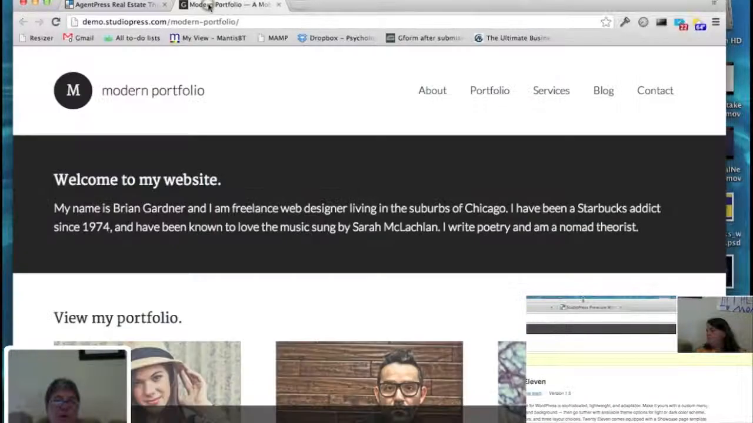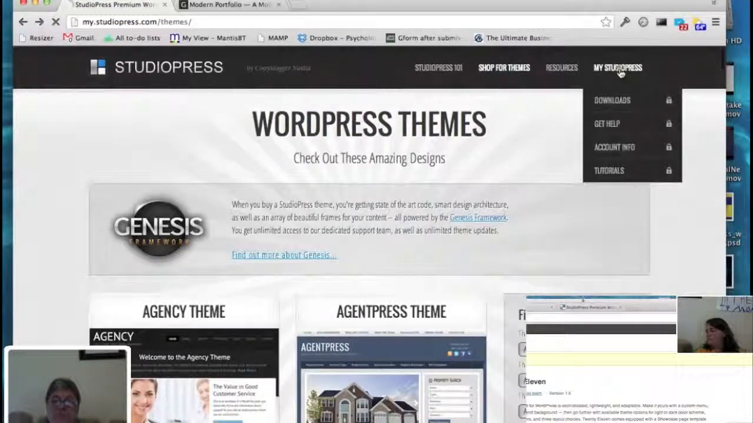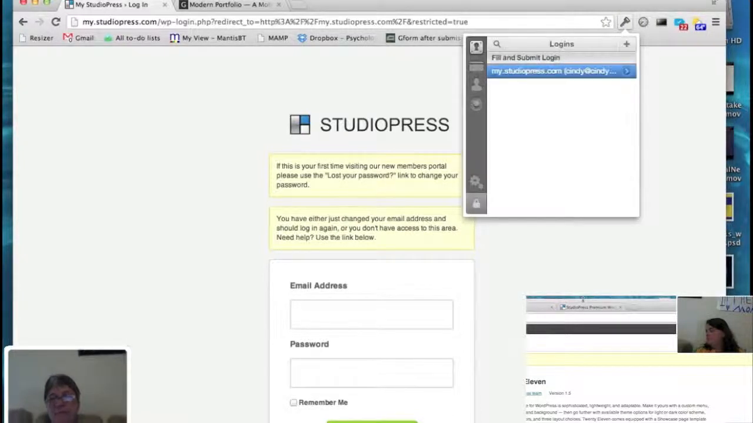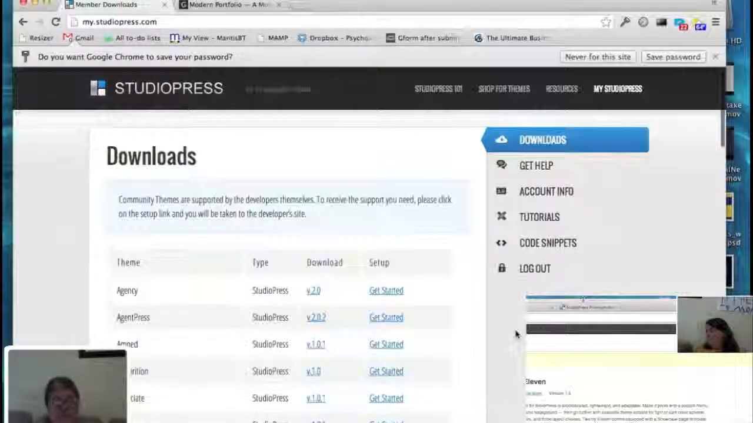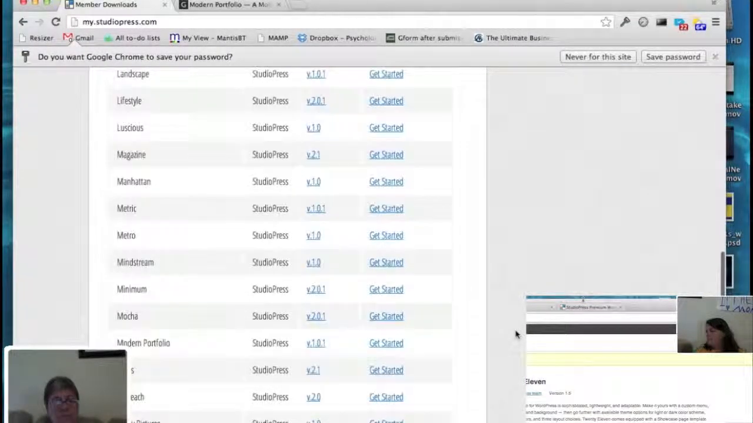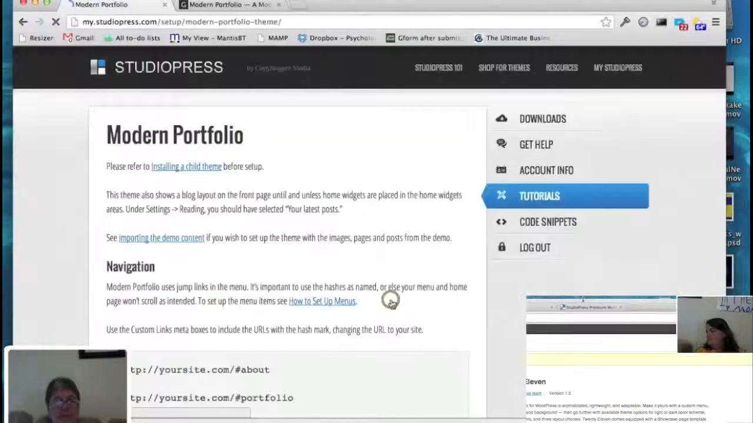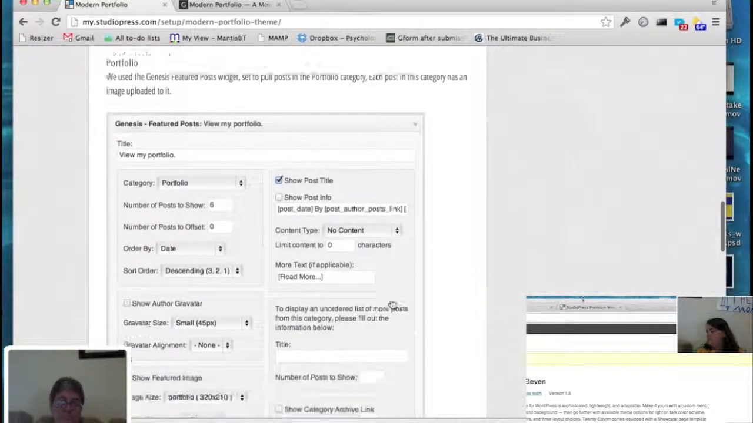Okay, so we're going to use the Modern Portfolio. Once I've chosen the theme I want, then I can go back to the theme page and go to My StudioPress. And then I have this saved in my handy dandy password thing, which logs me in, and I find that theme here, and I can download it. It automatically downloads it, and it also gives me a getting started page that tells me exactly what I need to change for this theme.